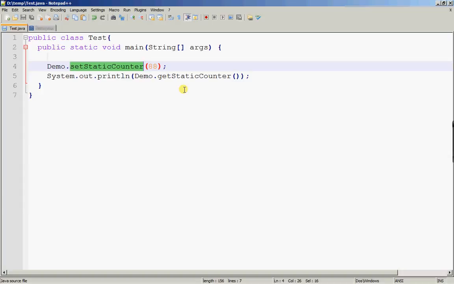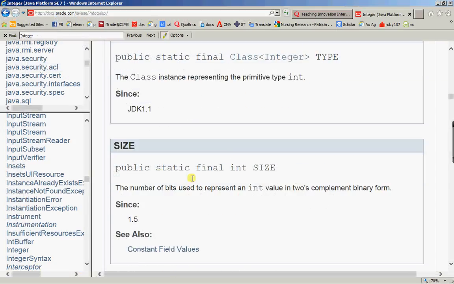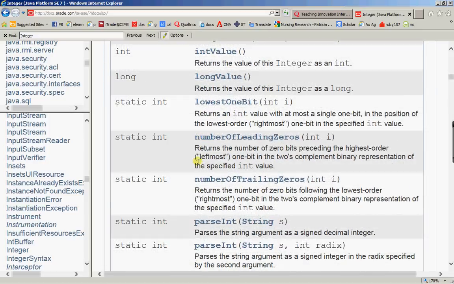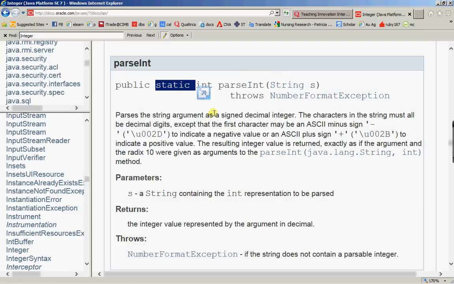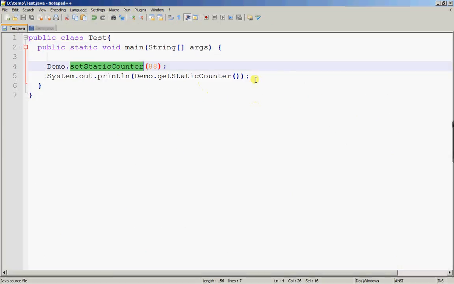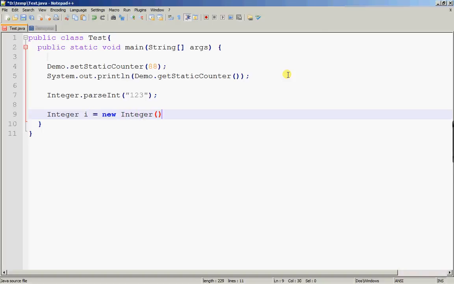You have seen some static methods, for example in the Integer class. We have Integer.parseInt. This is a static method, which means that you can call it directly: class name dot static method name, Integer.parseInt. When you use Integer.parseInt, there's no need for you to create an instance of Integer and call i.parseInt. There's no need for you to do this, because parseInt is a static method.